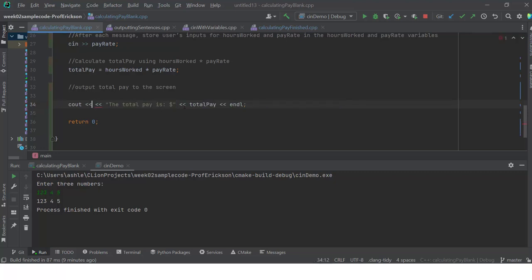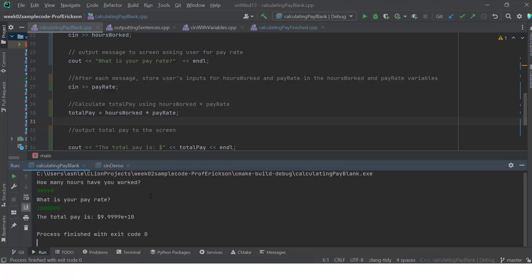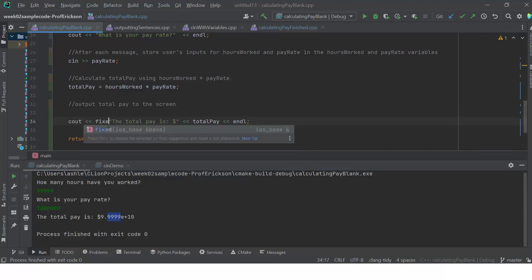Let's try with and without so you see the difference. If we do not have the set precision there, notice if I work a lot of hours and I get paid a lot of money, I get scientific notation and a large number, right? And I want to see dollars and cents. I don't want to see $9.99999 times 10 to the 10th. So to fix that, that's where fixed comes in to always show the decimal.